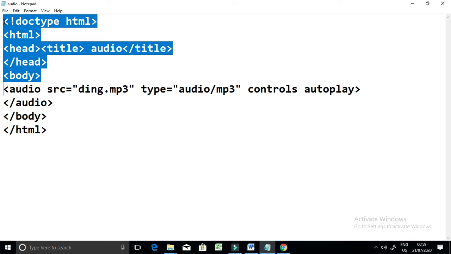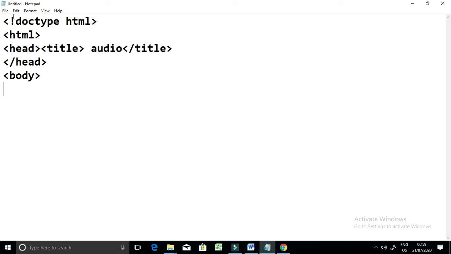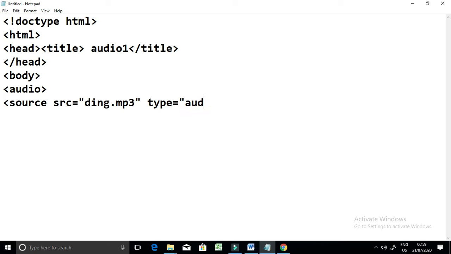File, new, give the title audio 1. Inside audio tag, to add source, you will use source tag, src, ding.mp3, then give type as audio/mp3.